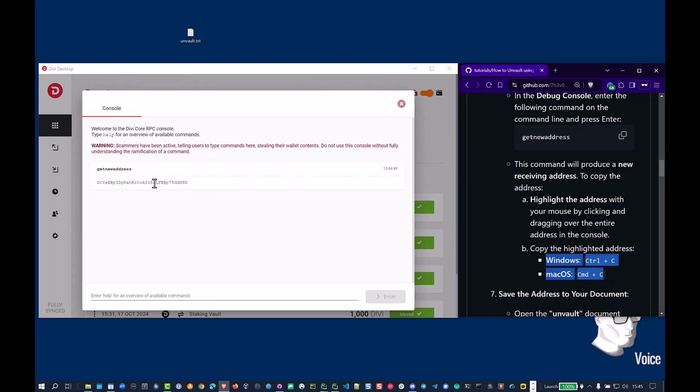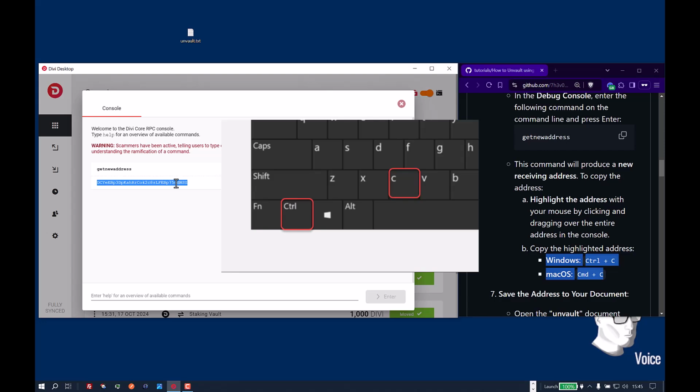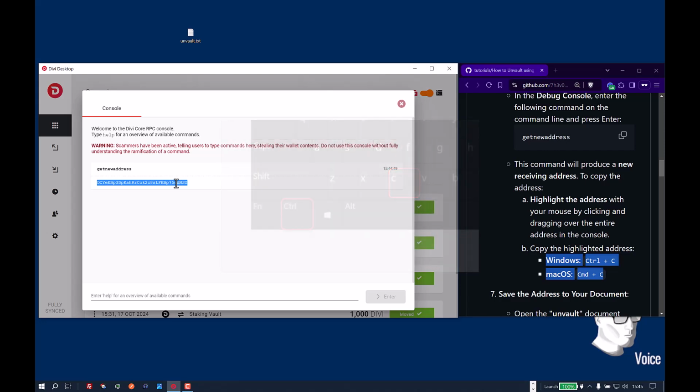So the main thing I want to do here is double click on this address. You can drag your mouse over it as long as you're clicking and it'll turn blue. So again, double click it or drag it. Once it's blue, Mac users, Command key C, Windows users, Control key C. So I'm going to hit Control C.